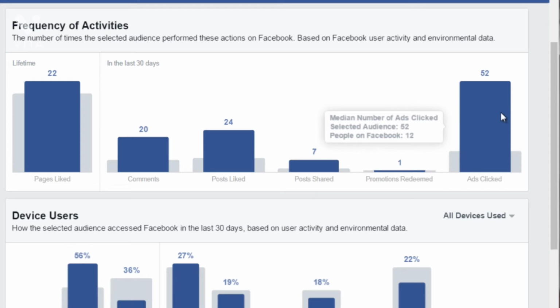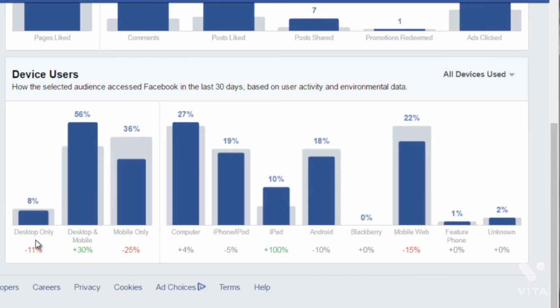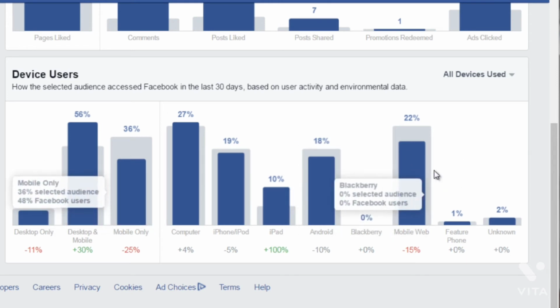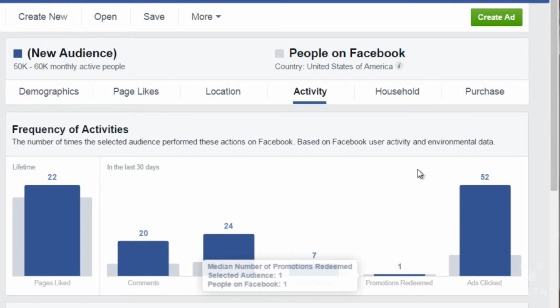So ads clicked is a good thing because if you want to expand this later on, you can see that this specific audience is highly engaged as far as ads go. And what does that tell you? If they're willing to click on an ad, they're most likely willing to be interested in purchasing. Now you can see device users, we can see iPads, which I'll tell you right off the bat, if somebody has an iPad or some sort of device like that, that means that audience typically has some form of disposable income and they're willing to spend money on extra devices or items.